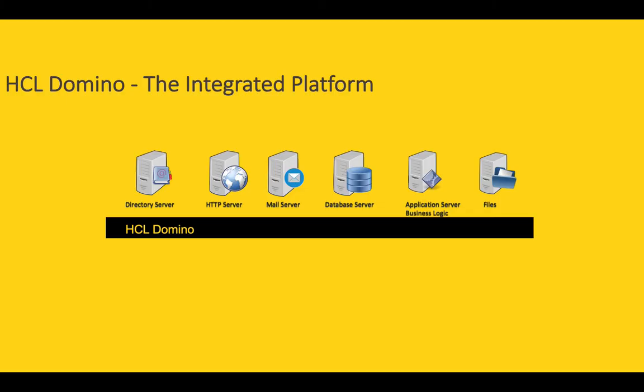If you have a Domino server running in your organization, you have just one stack, HCL Domino. On your Domino server you have a directory server, an HTTP server, a mail server, a database server, your business logic for your applications, and you can put files on it or within your application. And this all is running on only one server, your HCL Domino server. You can also cluster it if you want to make sure that your applications are running continuously.